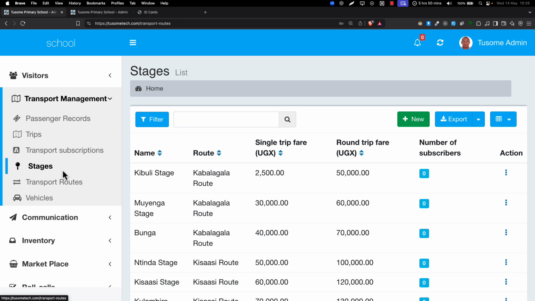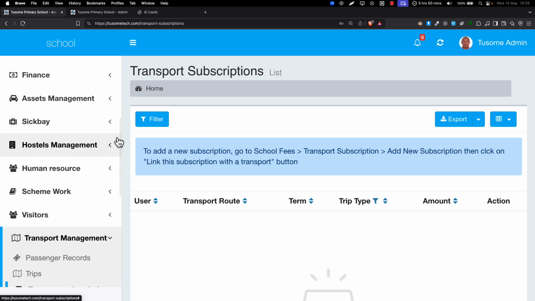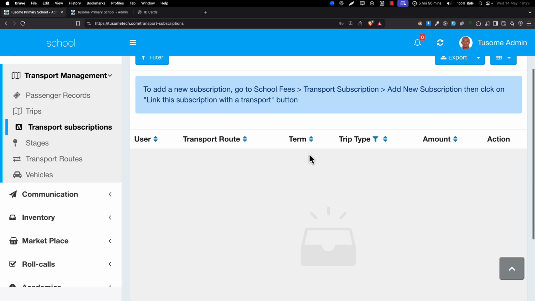So after defining those, we have defined the vehicles, we have defined the route, the transport routes, we have defined stages. The next thing is to now start adding students as subscribers to these stages, right? So at this point, you cannot add a subscriber from this level. Okay, you have to be a bursar. You should be having a bursar's role to add a subscriber to transport.